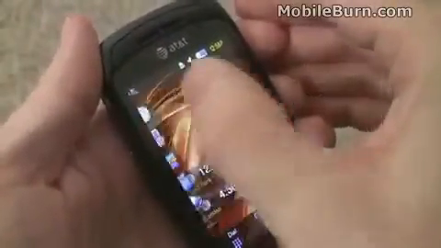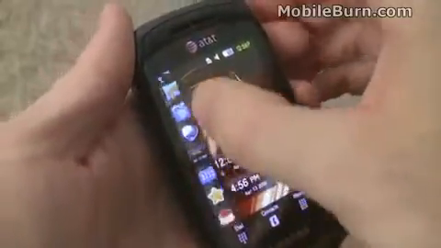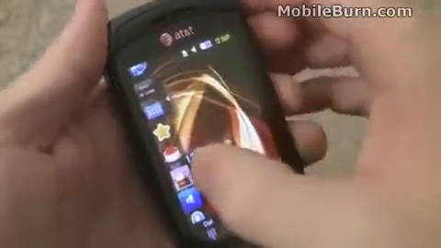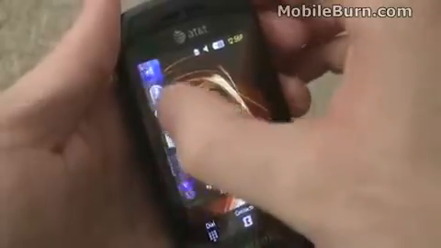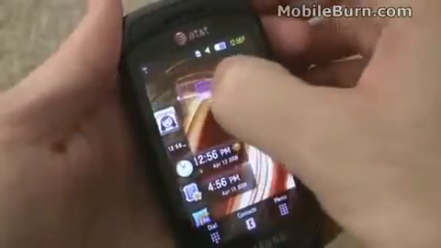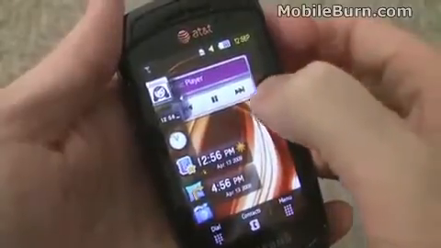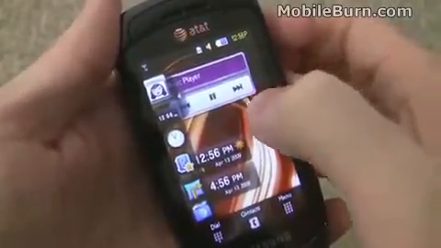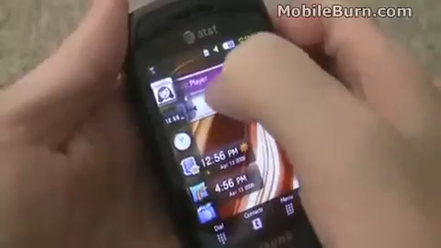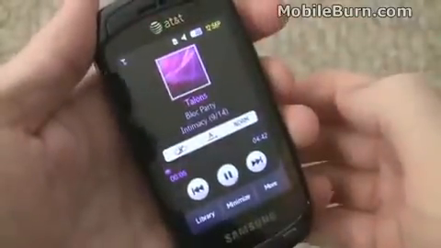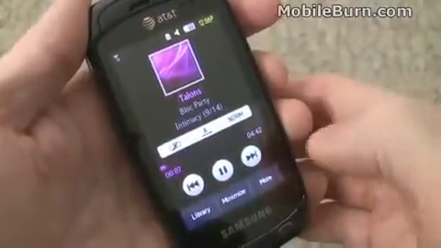Now, while music's playing in the background, of course, there is a widget for managing the music. If I can find it here, there it is up top. You can jump right back to it by tapping on the widget again.